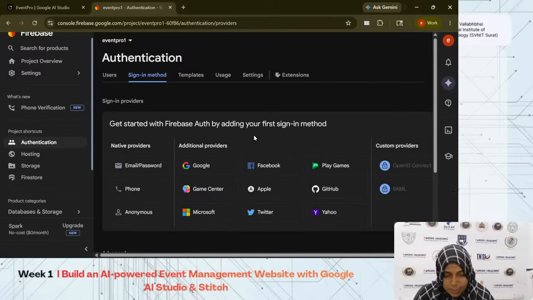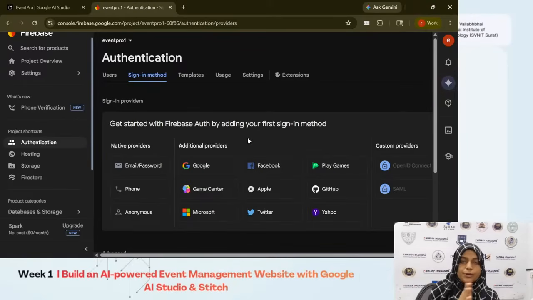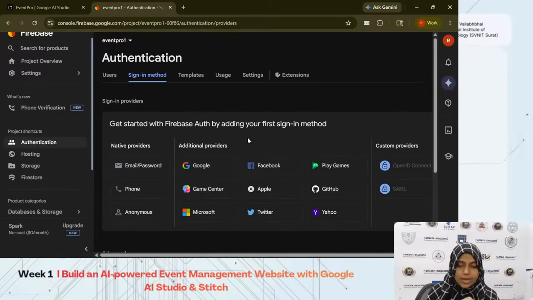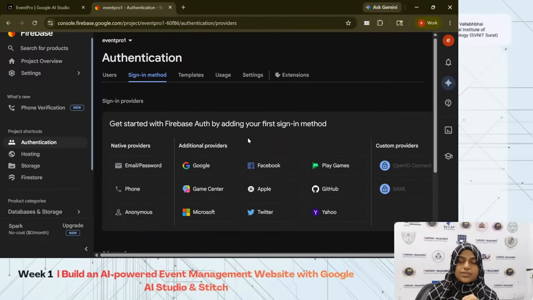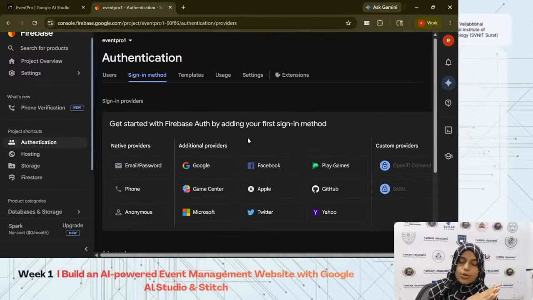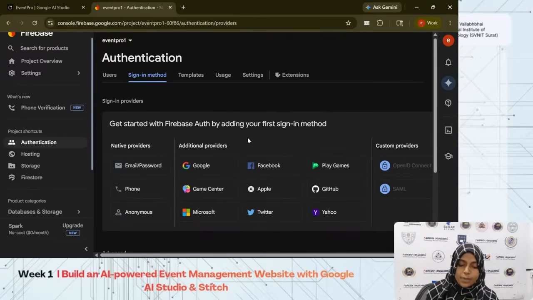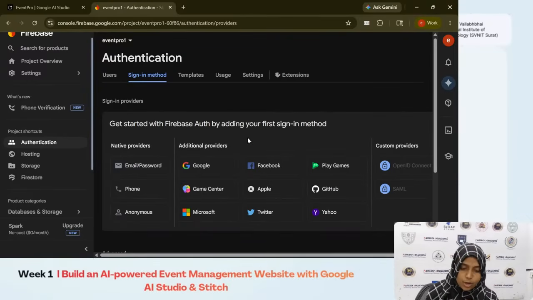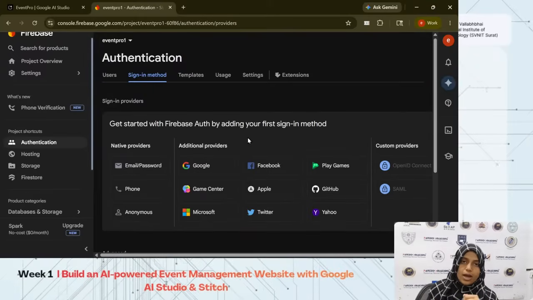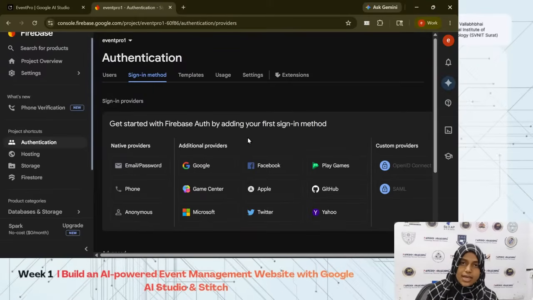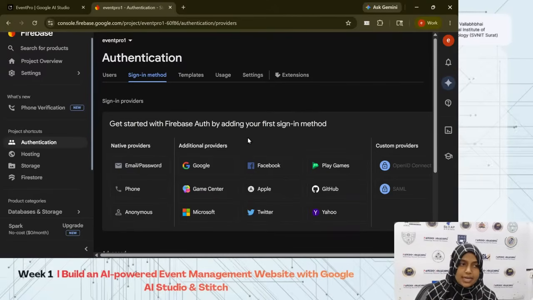It will ask which mode you prefer to sign in. They give a native provider and additional providers. Native provider is nothing but if you want to use an email ID and password, and after the authentication it goes to the website, or a phone, they also mention, and anonymous also. For additional providers, in so many websites we go through two authentication methods: one is the Google sign-in method and another one is email ID and password.